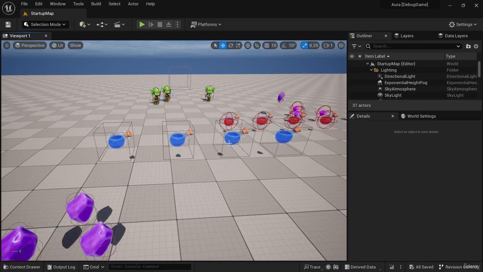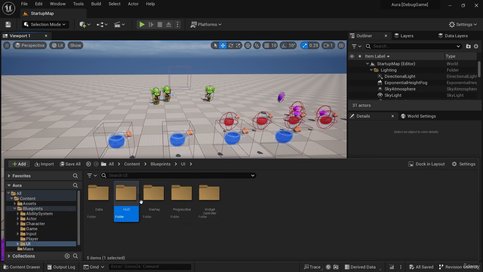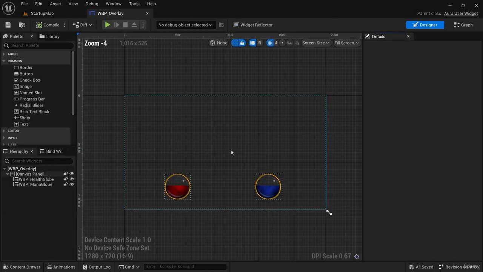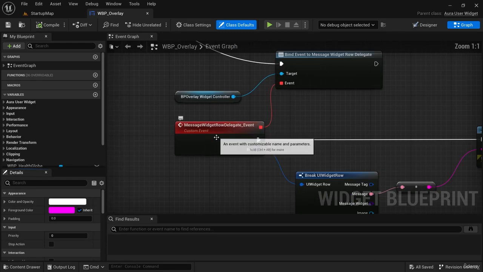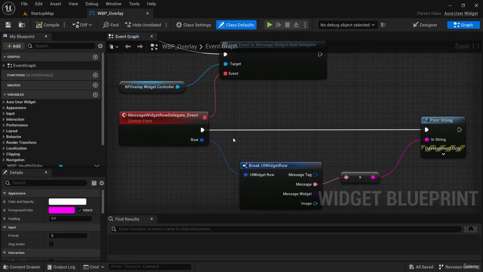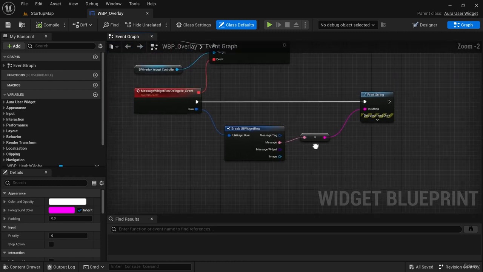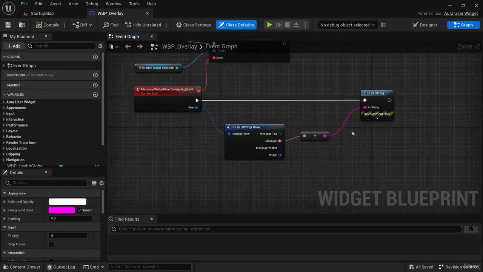Welcome back. So, we've done quite a few interesting things so far. In our WBP overlay, we are receiving a broadcast from the widget controller, and it's broadcasting this row structure that contains a few pieces of information, one of which is a message widget. Now, we'd like to show that widget on the screen, which means we need a widget to show, right? So let's make that widget and add it to the screen and see what happens.